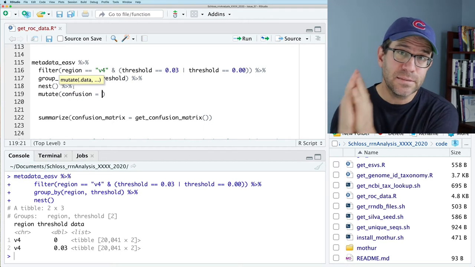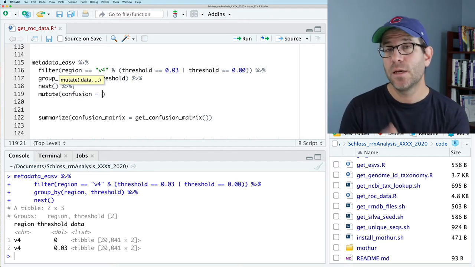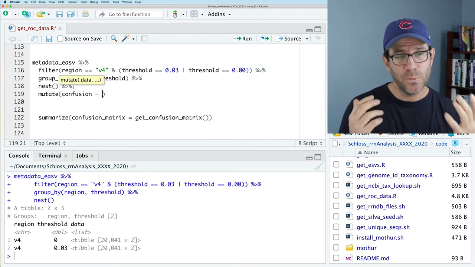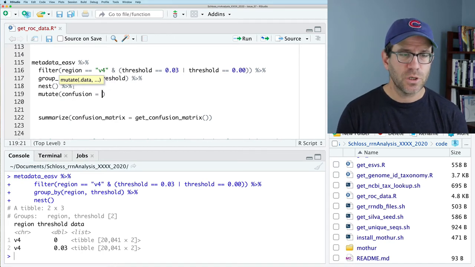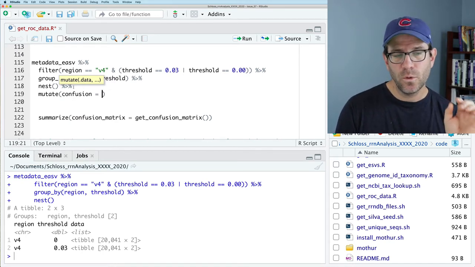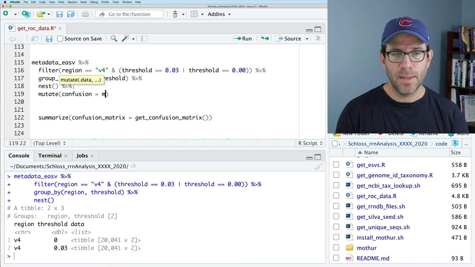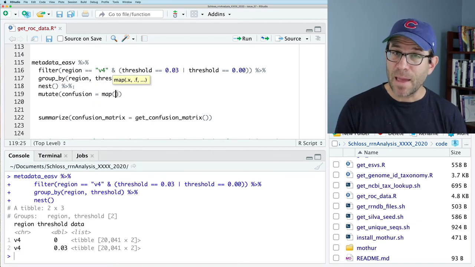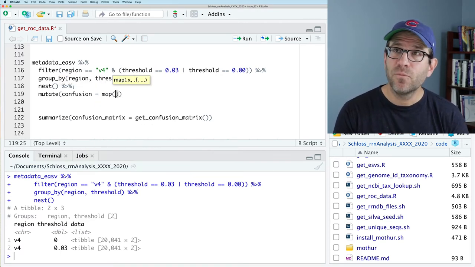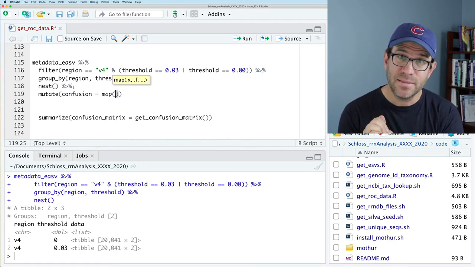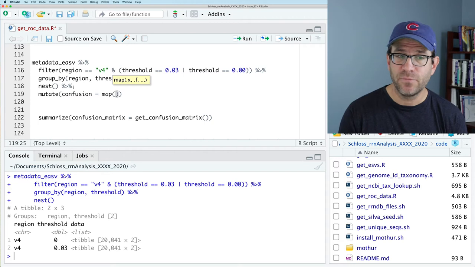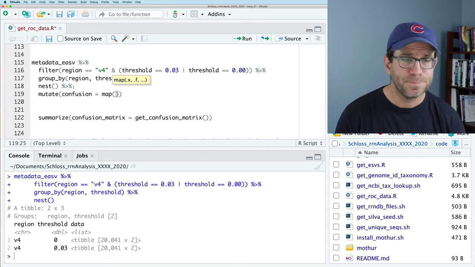And so we're going to create a column. Remember, if you see mutate, that means create column. And so we will then create the confusion column, and we will populate this column using a map function. And we've talked about map before. I believe we used it previously when we were reading in a bunch of data frames that we wanted to concatenate together. We used map underscore DFR. Here we're going to use map.